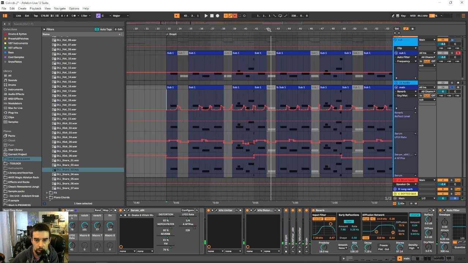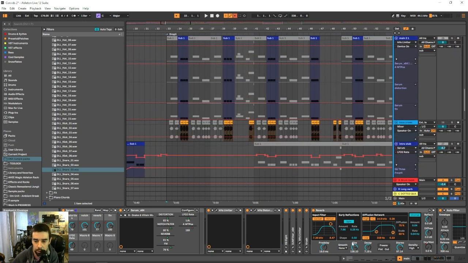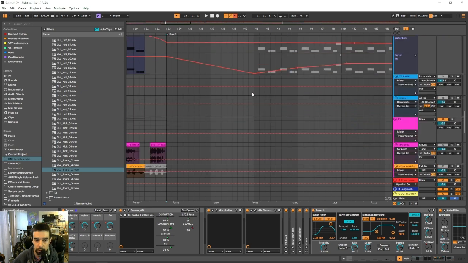Yeah. So that's a good one. That's a trick I picked up from Eliminate. You put the size and the decay all the way up, and then you automate the reverb dry wet when you want the reverb to come through.